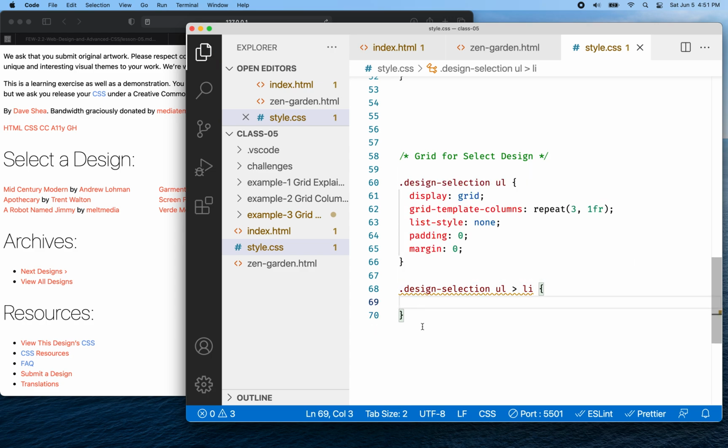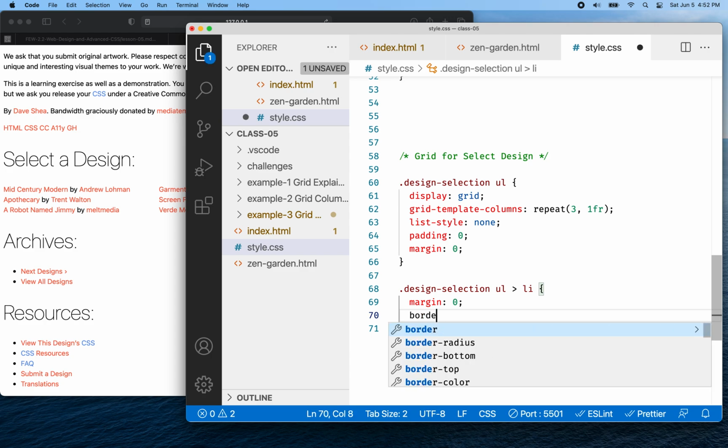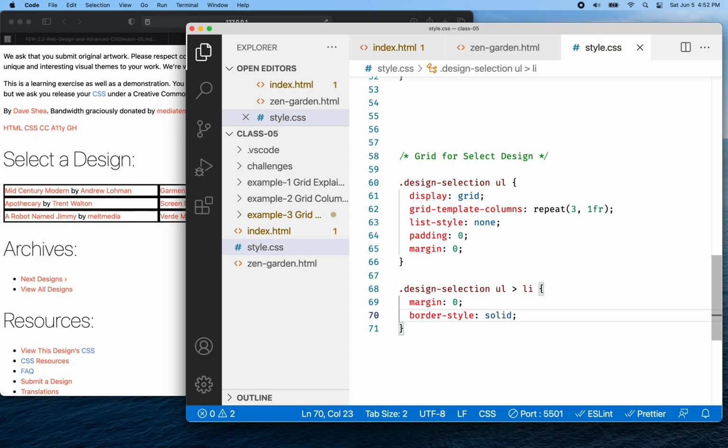Let's see, what do we want to do? Let's give them a little bit of padding. I think these also have some margin, so let's just make sure that we get rid of the margin there. So I'm going to say margin is 0. Maybe they don't have any margin, right? And then let's give them a border so we can see them. So I'm going to say border style solid, and that looks pretty good.